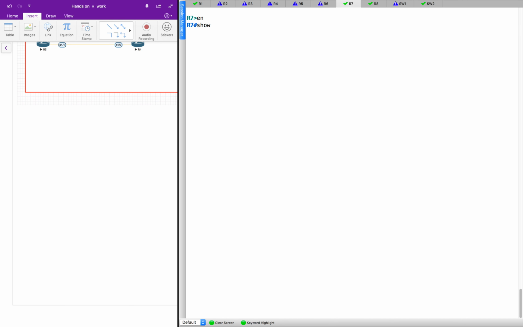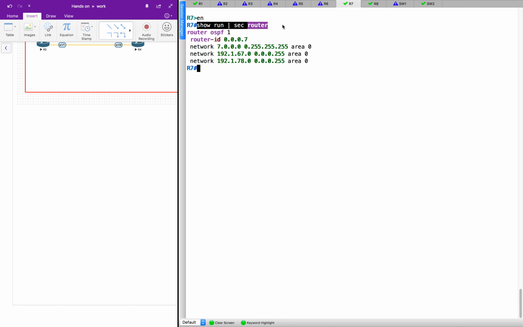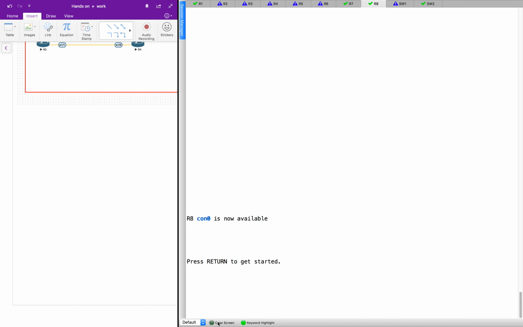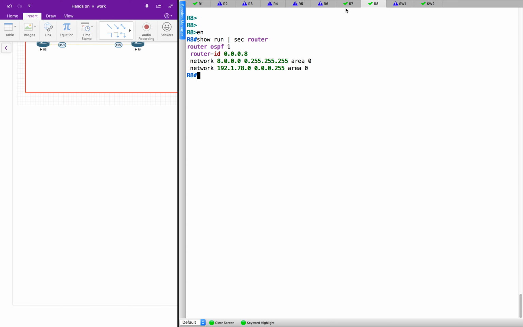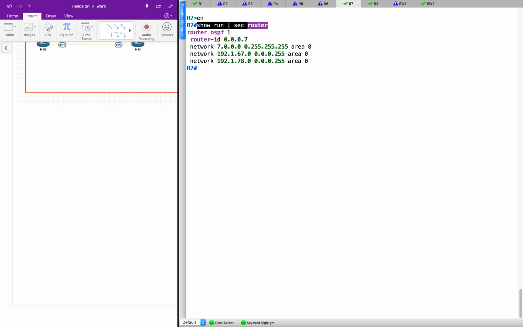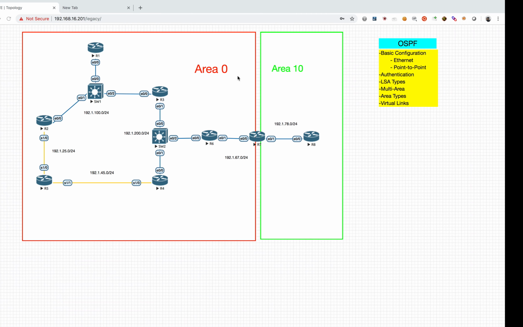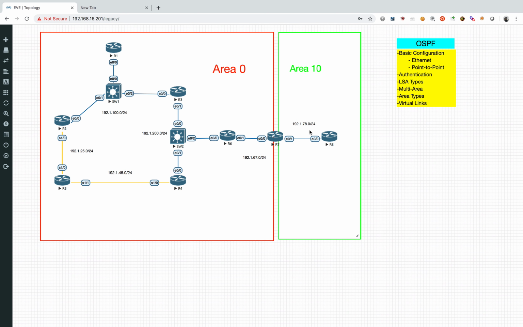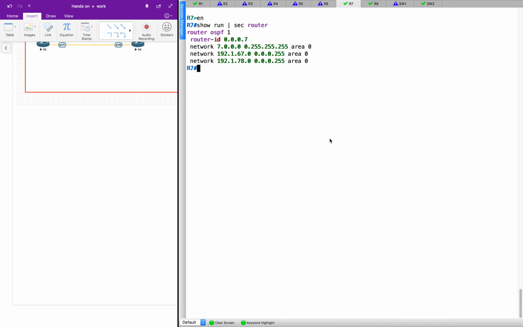So if you look, I currently have show run section router on R7, and my R8 also is going to be something similar. Clear the screen, enable, and that's my R8, right? So we have to add one more area, right? So let me check which are those routes. We are talking about the 192.178.0 section, that particular section has to be in area 10, right?